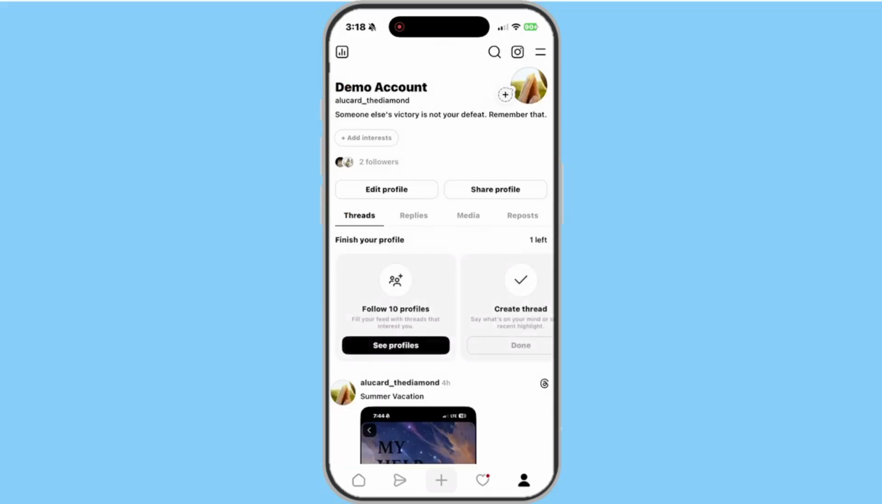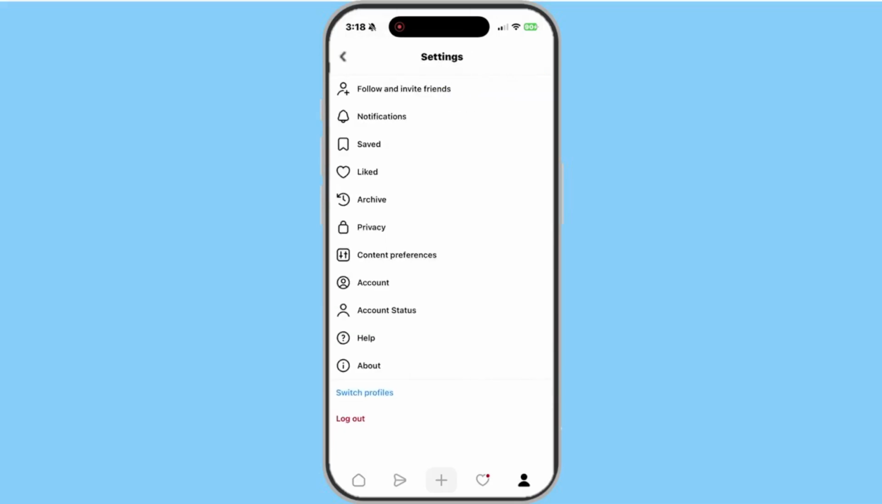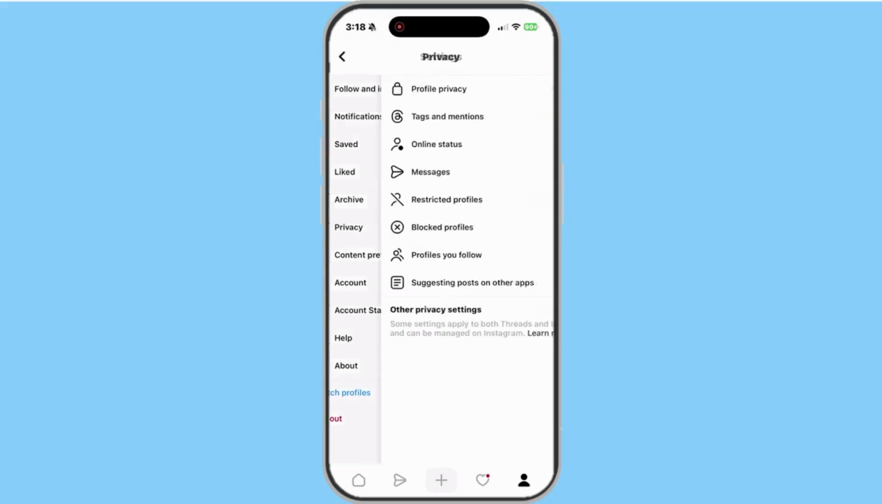At the top right, tap the two lines to open the main menu. This is where Threads groups most of its settings and controls. In that menu, select Privacy. These options help you manage who can interact with you and what you see.